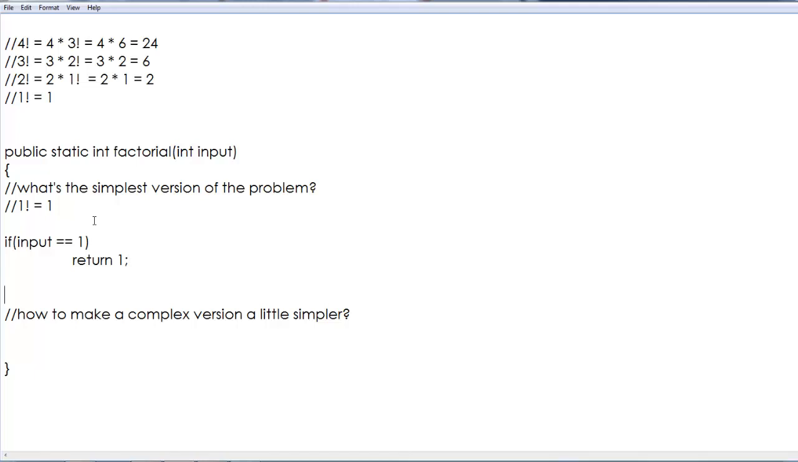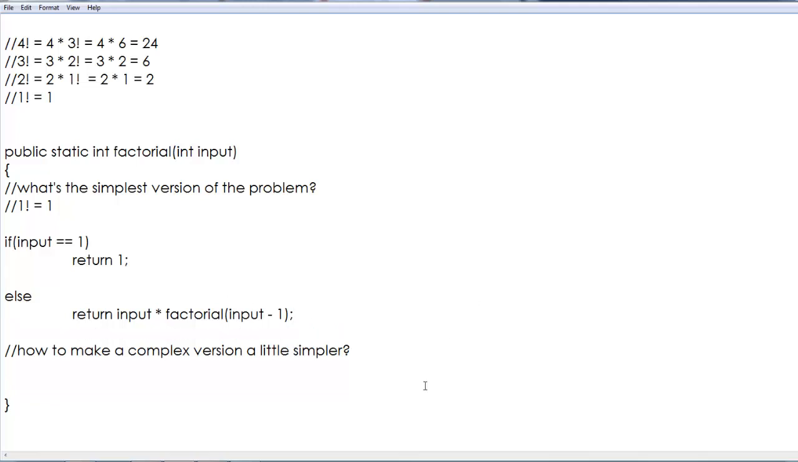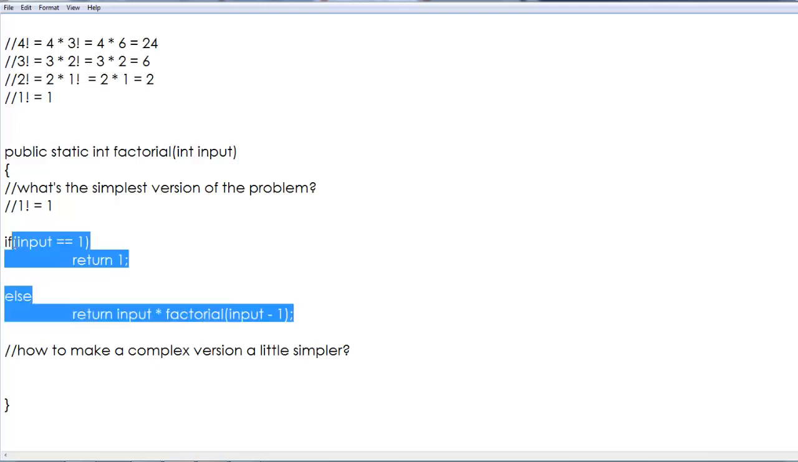I could do that. I don't even need to type the word else, but I think some of you will anyway. I think it makes you more comfortable. Return the number I'm on times a simpler version. So factorial of input minus 1. So what you can't do is input minus minus, right? It's got to be input minus 1 because that moves me from 4 down to 3, down to 2, down to 1. But that's done. That's the recursive definition of factorial.